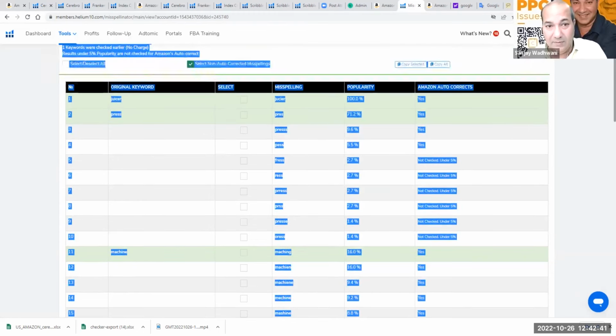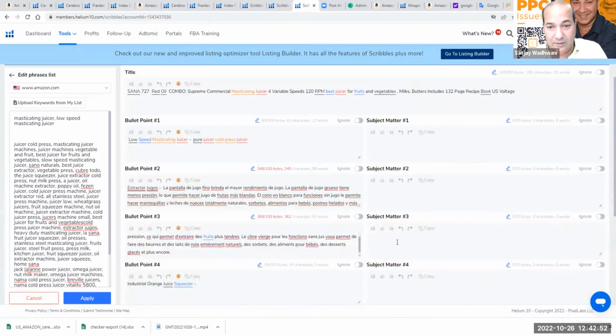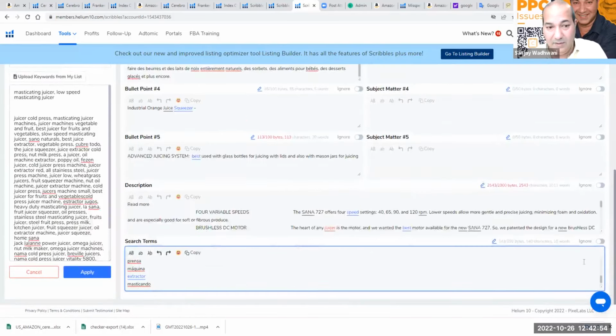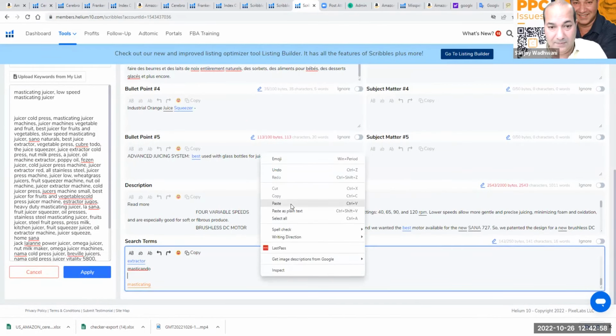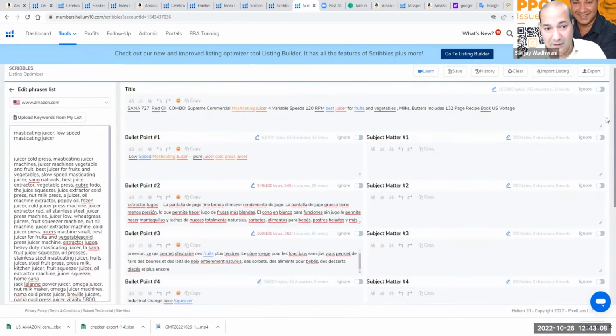So when you get the misspells over here, select the auto ones, and you're going to put the misspells right into your backend search terms. See, simple as that. We only found one that Amazon is not recognizing. You put that over there, and that's good to go.